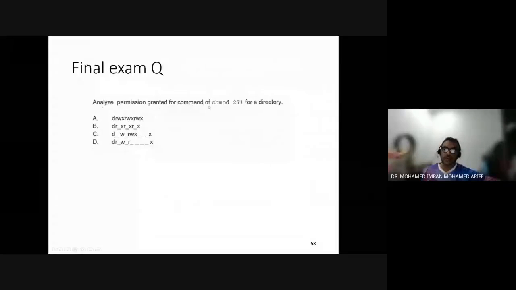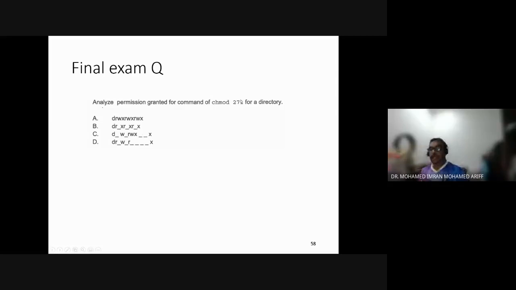Analyze the permission granted for the command chmod 271 for a particular directory. First, you must change the number 2 into binary, then number 7 into binary, and number 1 into binary. Then you do it in this format. Whoever can fastest type the answer in the chat box gets 2 marks. The answer is either A, B, C, or D.